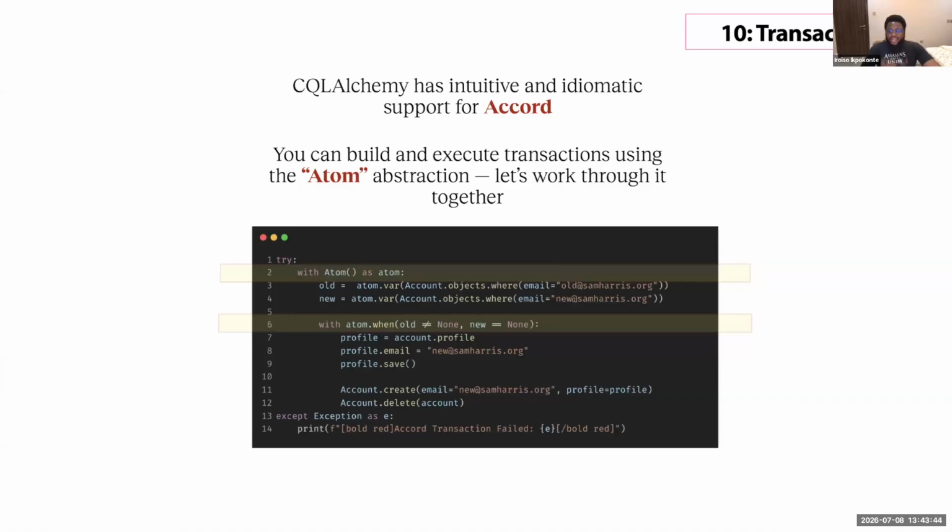Right, so let's talk about Accord. I'm really excited about this one because I've been waiting for Accord for maybe a year or two years. And when it came out, I was very eager to play with it and see what we could build with it.